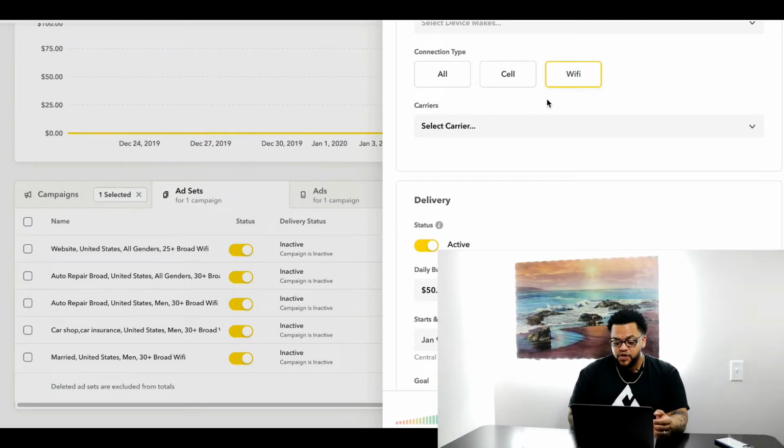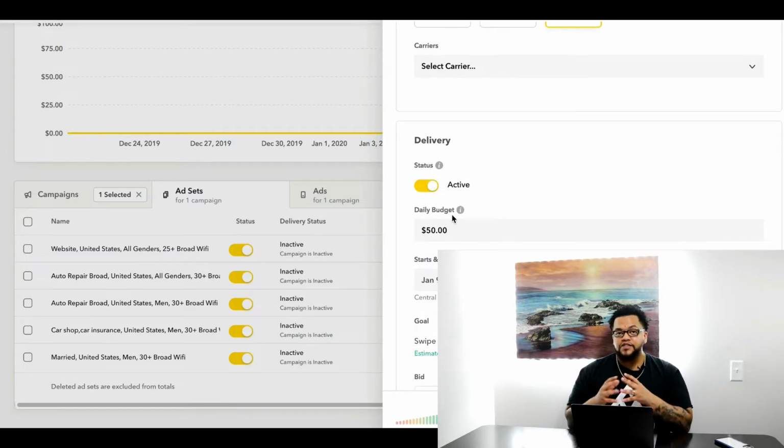Next, the budget was $50, but I do recommend that you do 5 ad sets, $10 each, for a budget of $50 a day. You can spend less if you want. If your budget's a little bit lower, you can split that $50 into 10 ad sets. So keep that in mind. You can do $5 ad sets if you like.